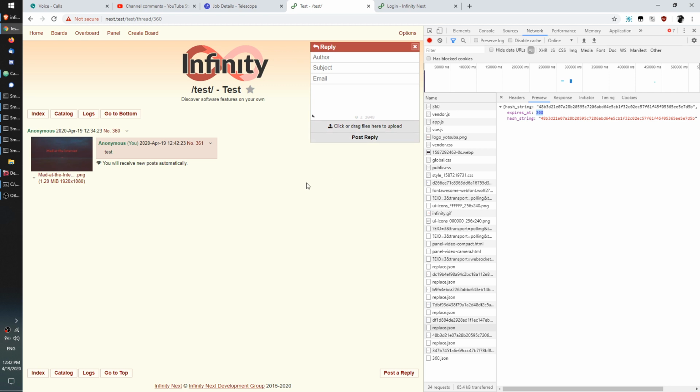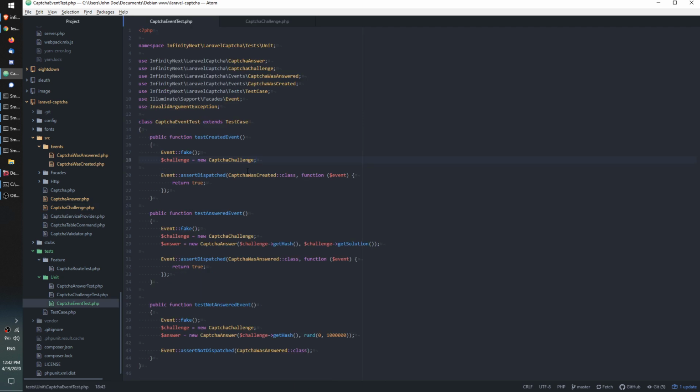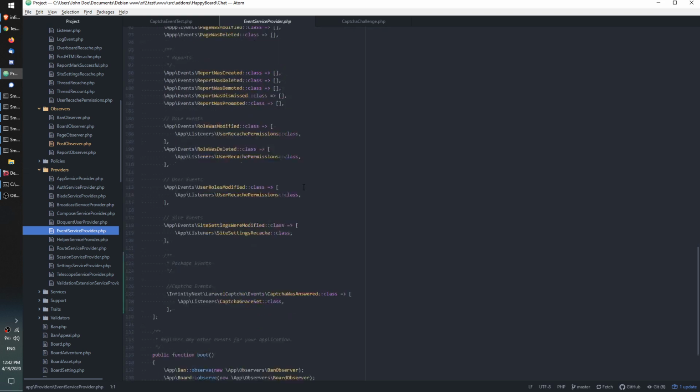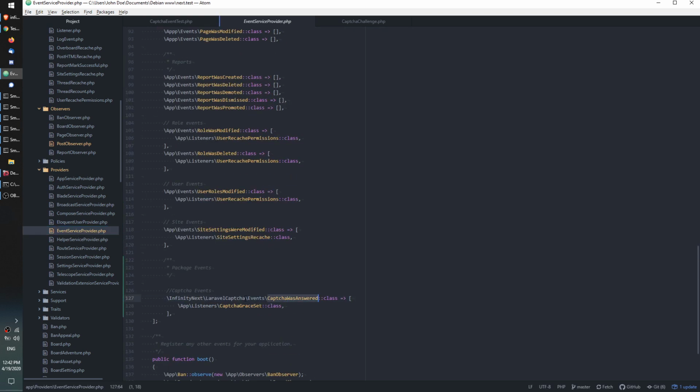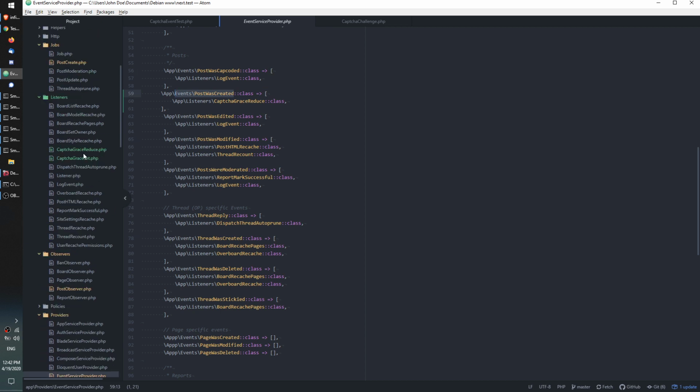Well, why does the captcha disappear? Because with my latest work, these events that are firing in this test, captcha was created and captcha was answered, are caught up here in the event service provider. For the captcha was answered handler, the captcha grace set listener fires. And for the post was created event, the captcha grace reduce was fired.